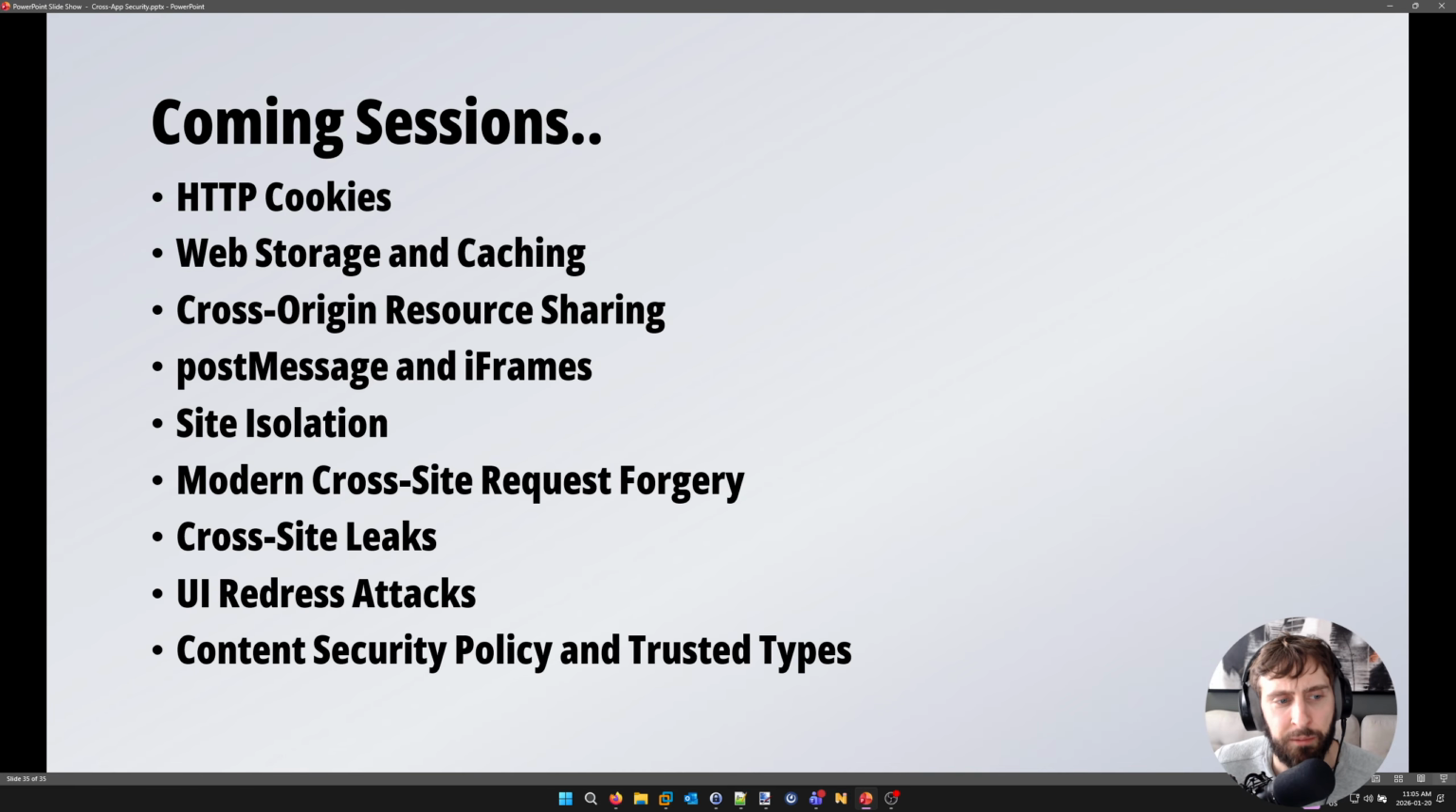So that's it for this session, but I thought it would be worth calling out what we haven't really covered in depth, just so you know the scope of what we are going to cover and what we haven't covered. And this probably isn't even everything that I would like to cover on this topic, but we are going to look at HTTP cookies in depth, web storage and caching, cross-origin resource sharing, which I touched on a lot but haven't covered everything, post messaging and iframes, site isolation, which is a relatively new concept that does have major implications for security testing, modern cross-site request forgery.